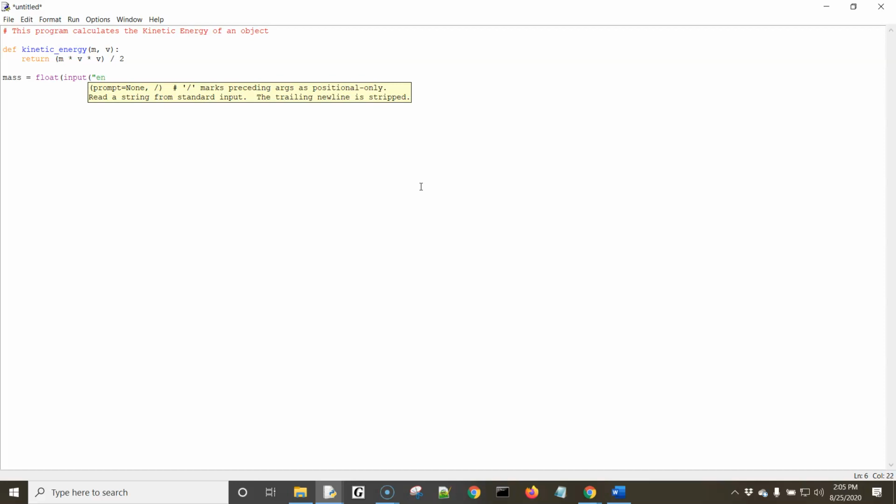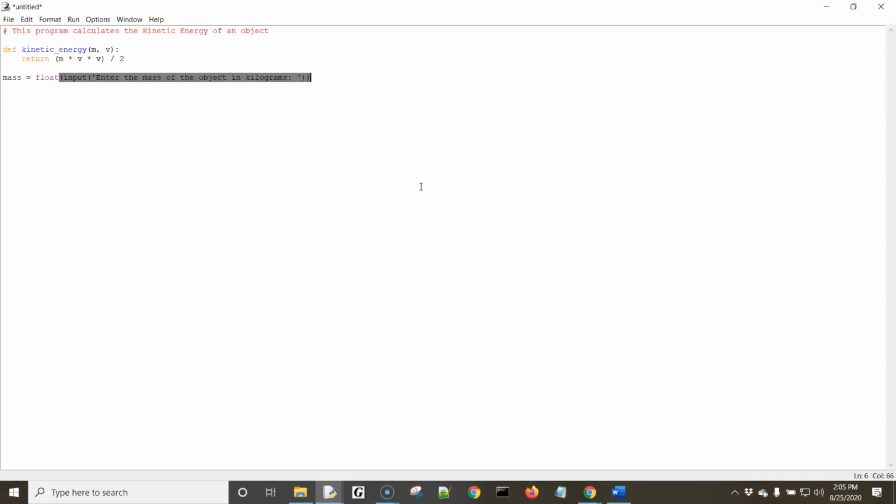If you don't remember, all input that the user enters is a string, so if you need to use the input in a mathematical formula, you need to convert that to the applicable integer or float data type. Okay, enter the mass of the object in kilograms. Okay, so that'll grab our mass.